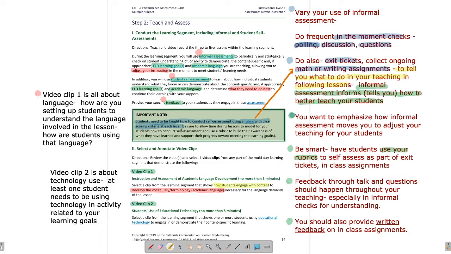So I've said 2 things. The first one is how are you setting up students to understand the language? The other one is how are students using that language? Try to do both.